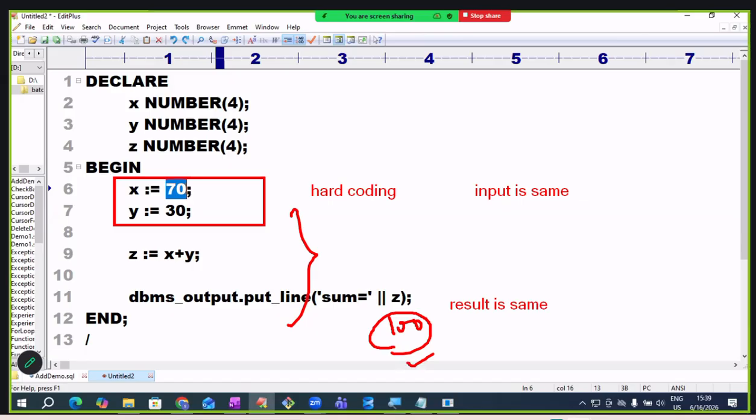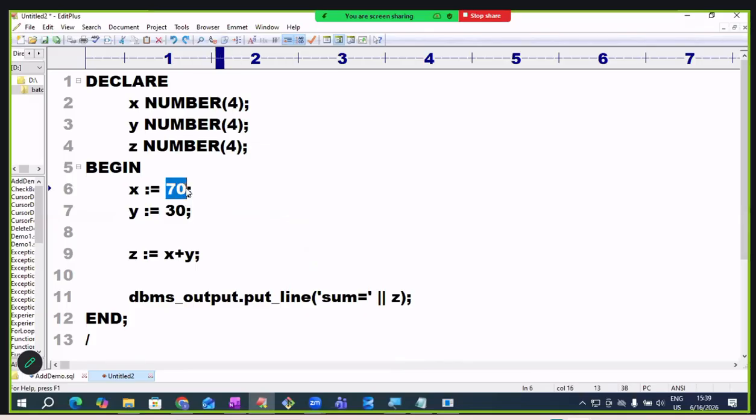To calculate this simple calculation, we never develop the program like this. It's not good programming. So don't do hard coding. Hard coding means giving values within the program. Don't give values within the program. Read these values. How to read X value? Ampersand X. How to read Y value? Ampersand Y. Save it now.